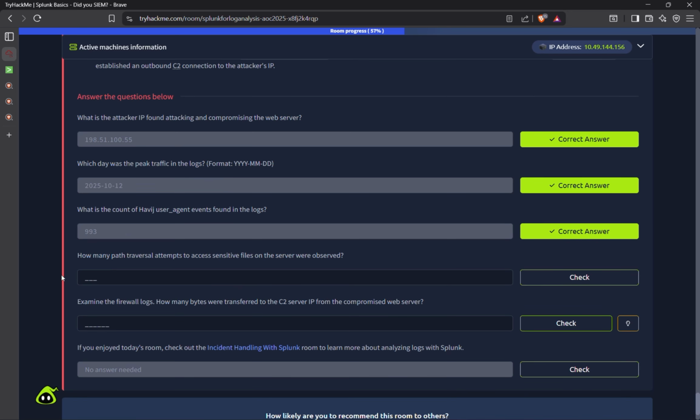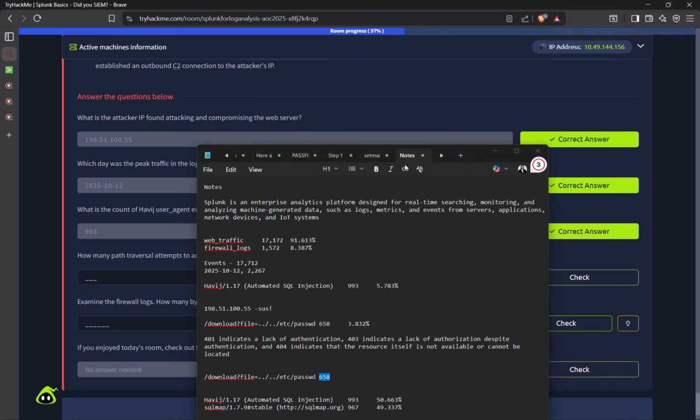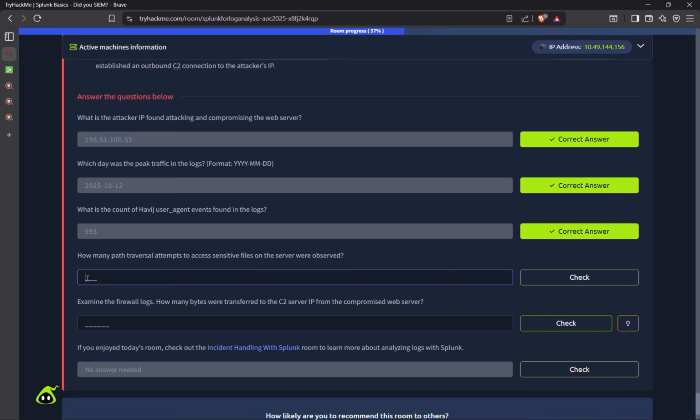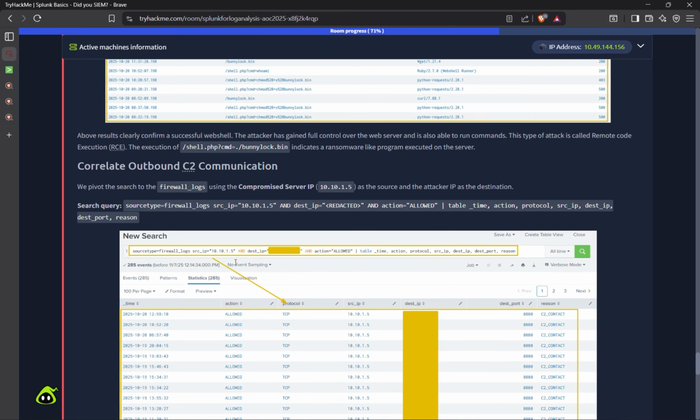So this is the question. How many path traversal attempts to access sensitive files on the server were observed? Hmm, sensitive files, this is 65. Yeah, these are the sensitive files where you can see the download files. So we're gonna examine the file logs, how many bytes were transferred. We didn't do this one, so we're gonna continue.